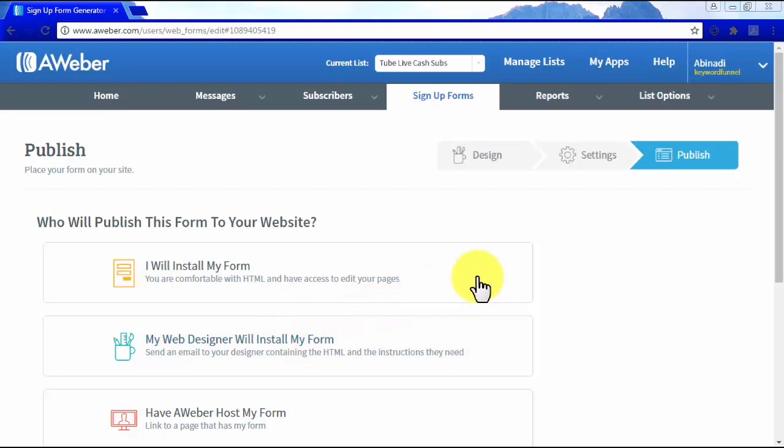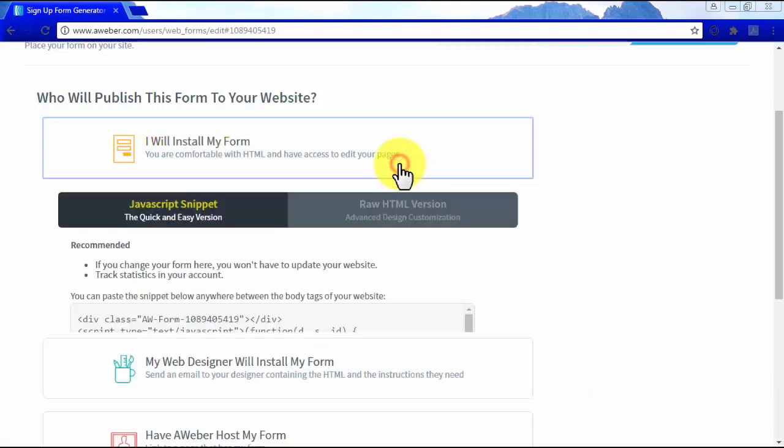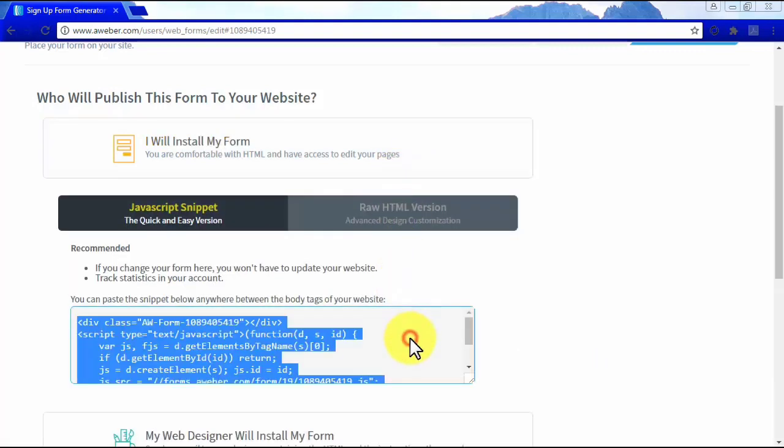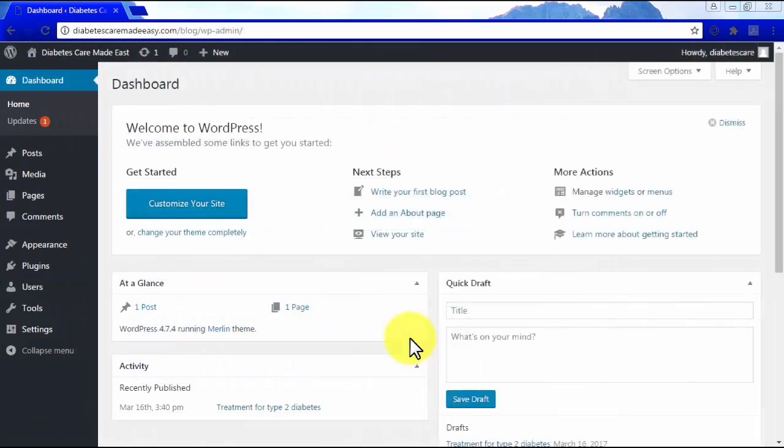Now you have to select how to publish your form. You can select I will install my form to insert it yourself on your site. You can select My Web Designer will install my form if you want to email your form's code to your website admin, or you can select Have Aweber host my form to simply host your squeeze page on Aweber's servers and use their URL. For this particular example, select I will install my form and copy the JavaScript code shown in the field below. How can you insert your squeeze page in your website or blog?